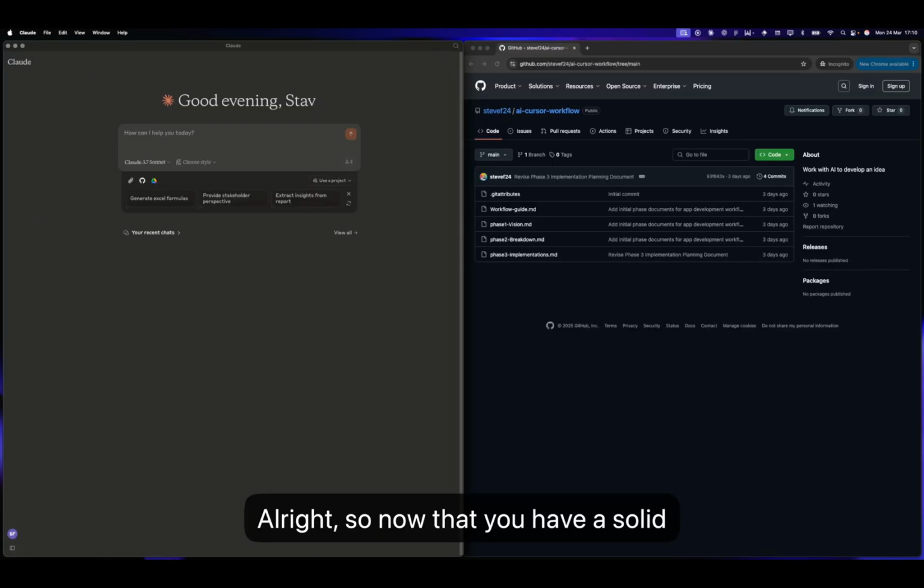All right, so now that you have a solid overview of how the AI workflow works, let's actually bring it to life inside a Claude project. Now, before we dive in, head over to the description and click on the GitHub link. Everything you need, the prompts, the setup info, and instructions is already there, ready for you to copy and use.